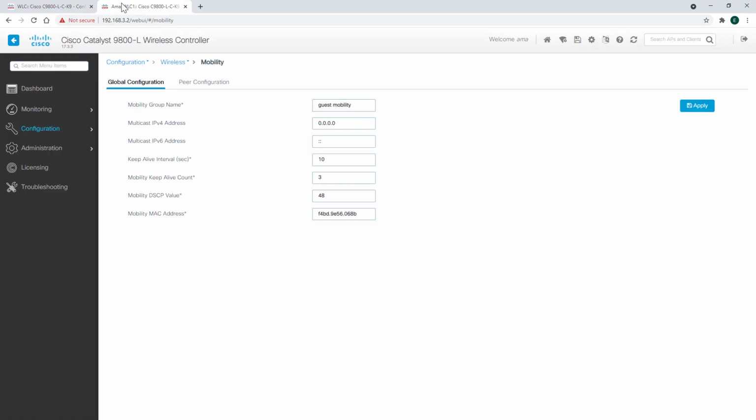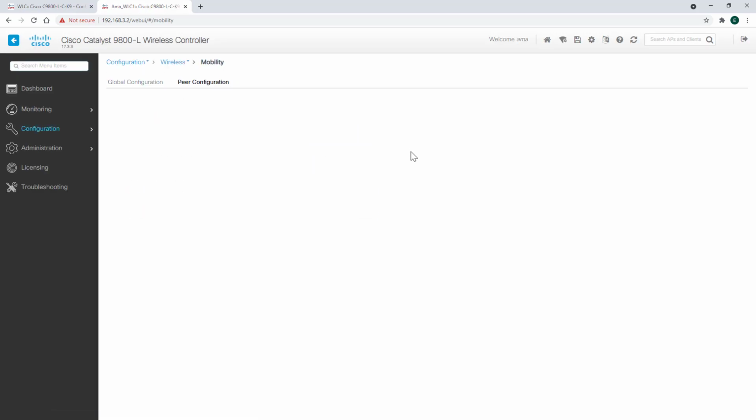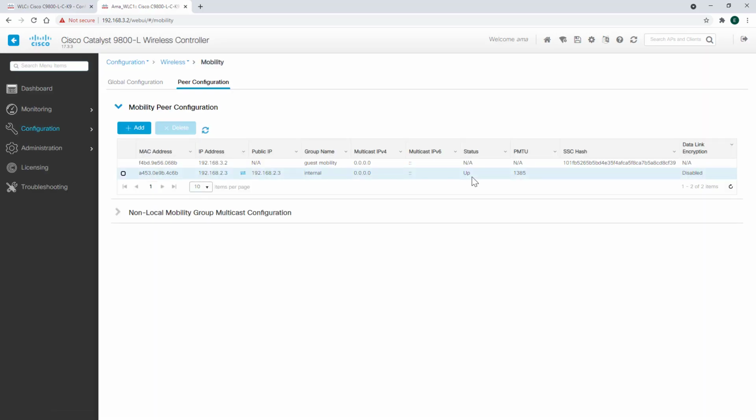We'll go into the anchor controller and the Peer Configuration tab, refresh the page, and we can see that the mobility tunnel is also up. So this is how to configure the mobility tunnel on both controllers.